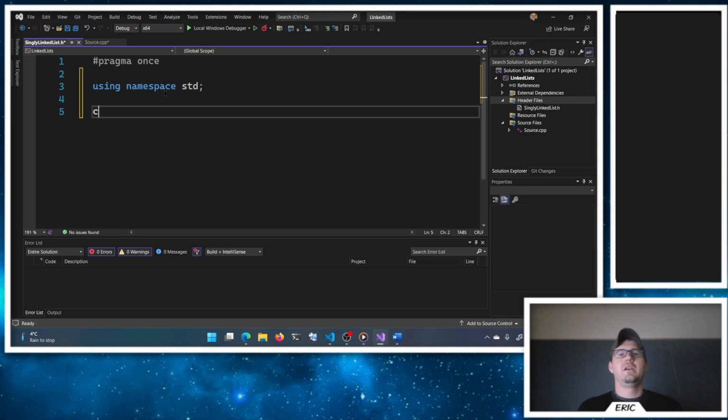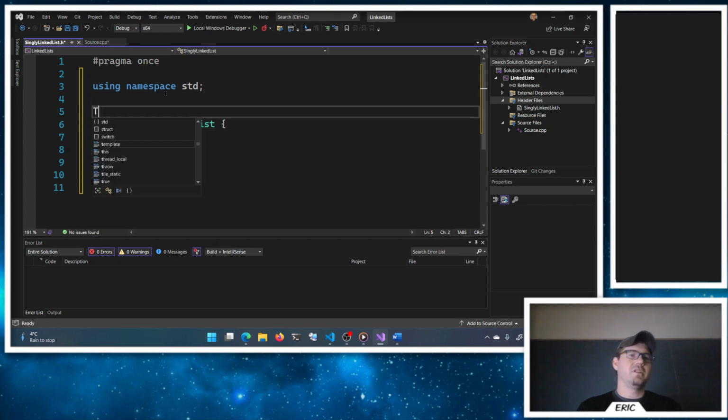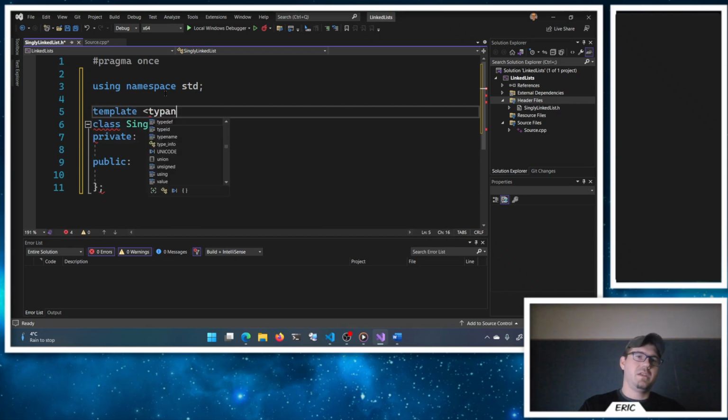We'll try that. So we'll have a class for singly linked list. And we'll have our private section. We'll have our public section. Now, here's where this gets to be fun. And this is a template class too, right? This is a template type name. Oh my goodness. Template type name T.